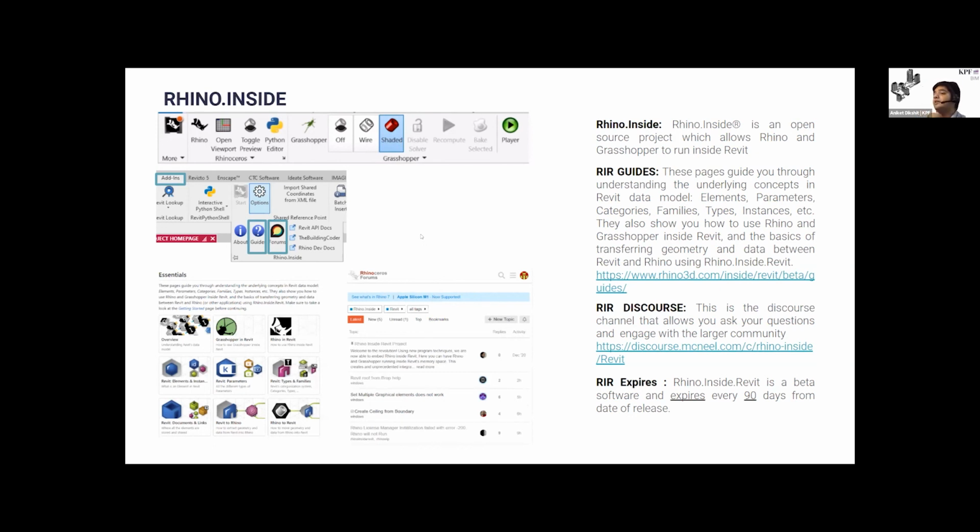One thing to note is that it's still in beta. Earlier, they were planning on releasing the 1.0, and this workshop would have been a mixture of KPF and McNeel presenting that 1.0 together, but they did not release 1.0. So it's still in its beta version. It's on 0.9.7, and it's still expiring every 90 days from the date of release.